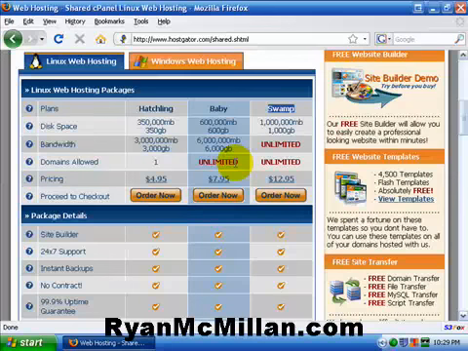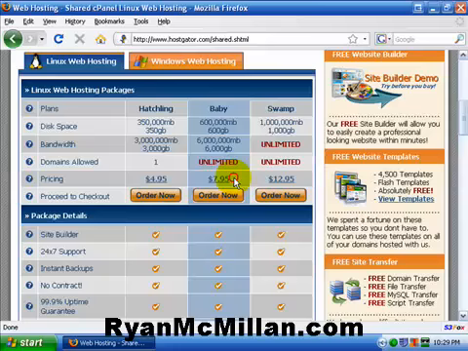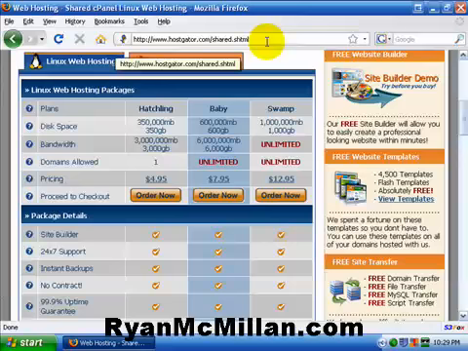However, if you're thinking about having 2 or more domains, you're going to want the Baby plan because of this option right here. They give you unlimited domains, so that means you can have 1, 2, or 100 sites with this plan, all different domain names, and it's only going to cost you $7.95 a month. So that's up to you. I just wanted to show you HostGator. That's where I have my sites hosted.